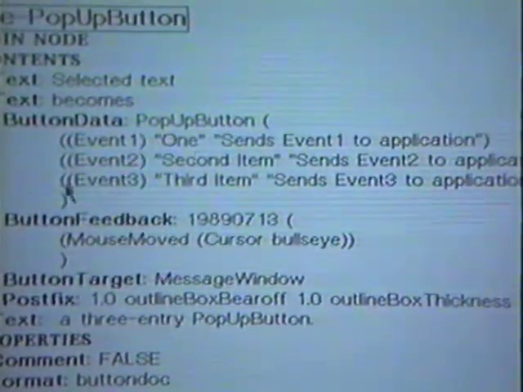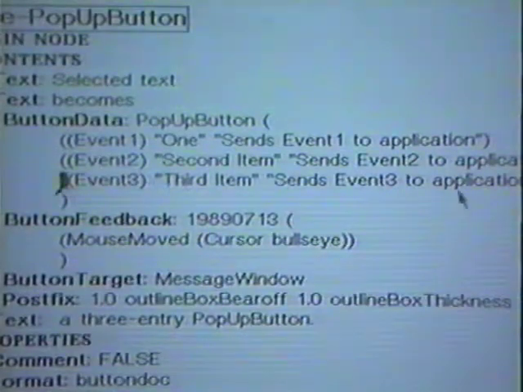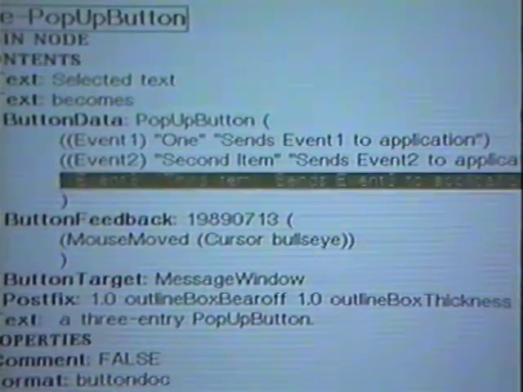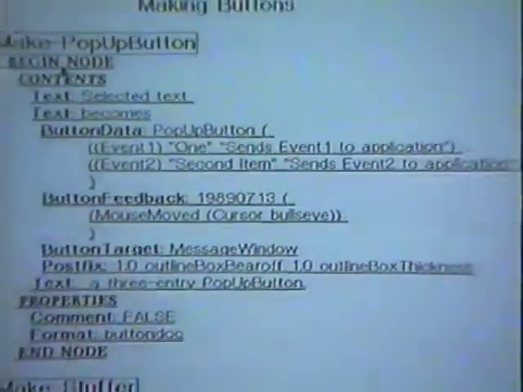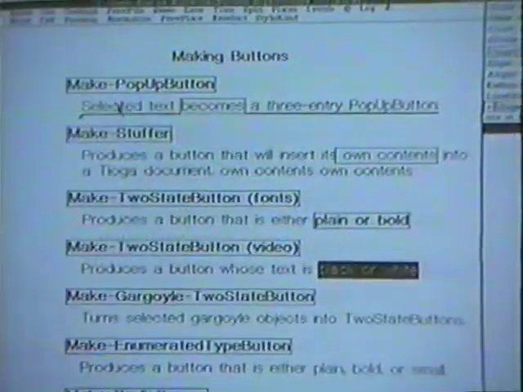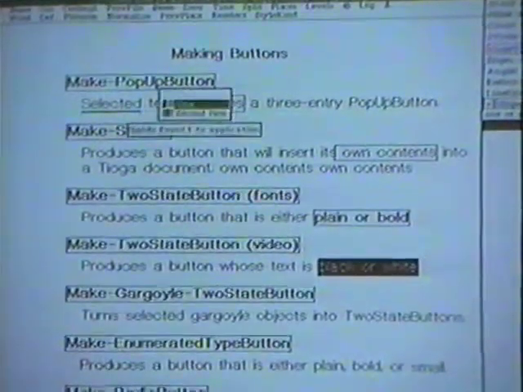We can edit this description. I will change the first entry and delete the third one. Now I will collapse the node into its normal form and try out the new menu.